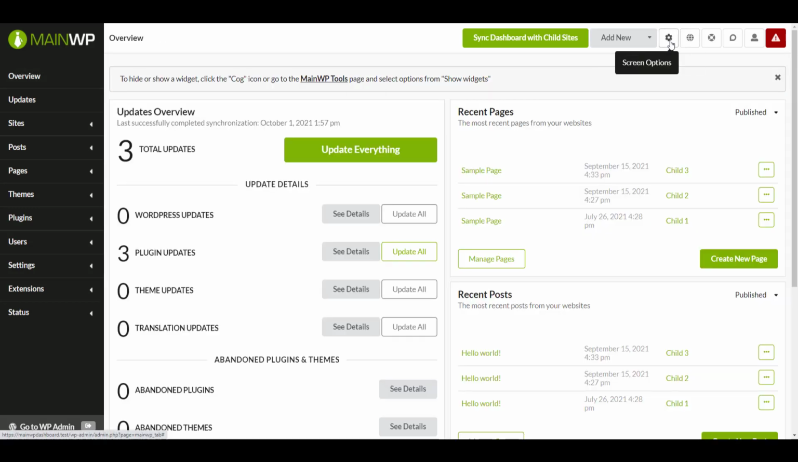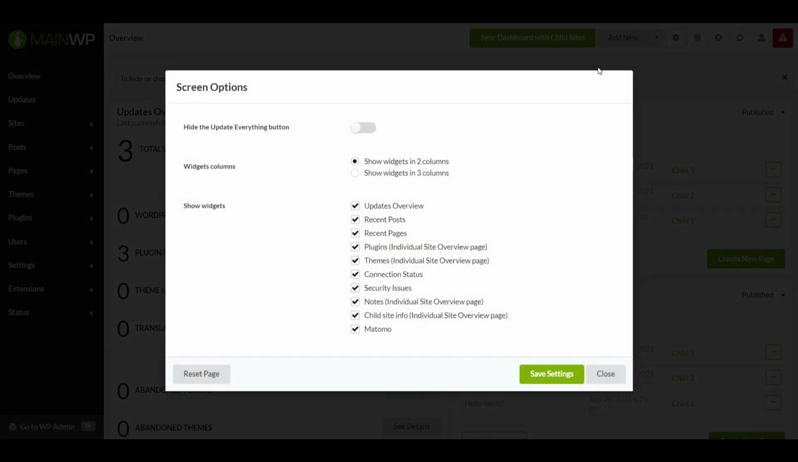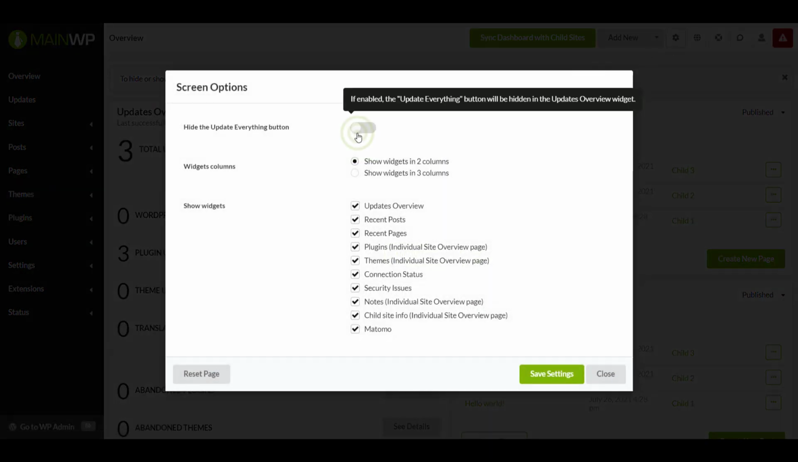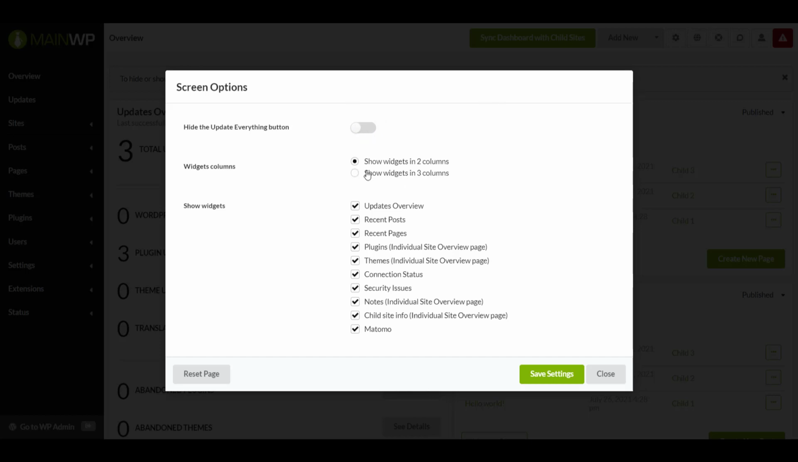We can press that just to give you an idea what screen options look like. First thing is you can hide the Update Everything button if you don't want to deal with that. Move your widgets around from one or two columns or even add or remove certain widgets that you don't want to see.